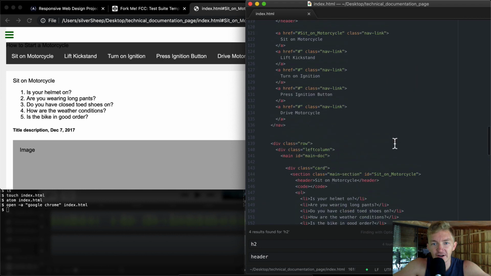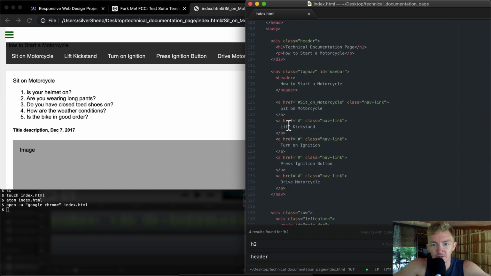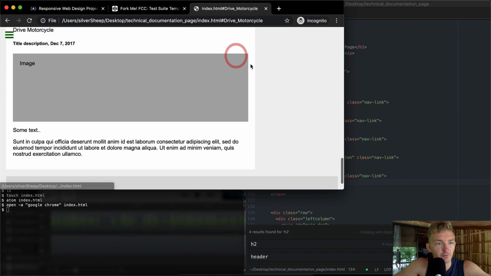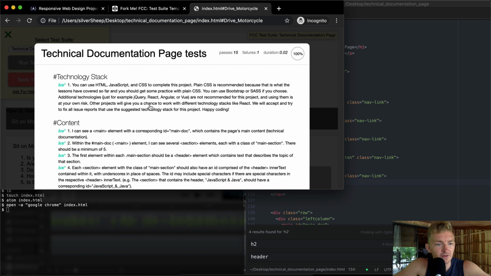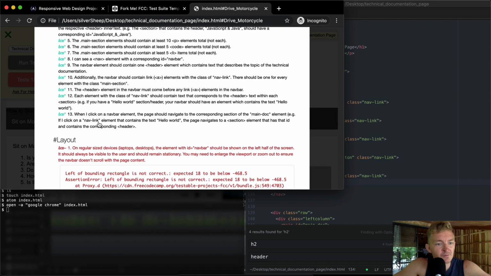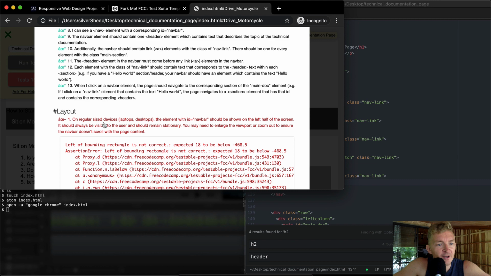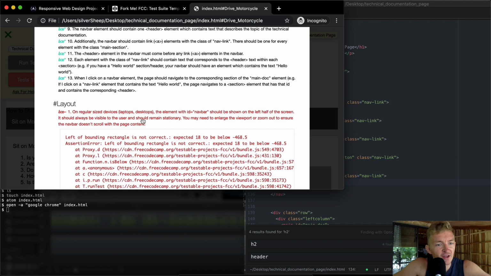So now we want to just get our IDs up to here. Sit on motorcycle, lift kickstand. Well, actually I can just type them in. Turn on ignition, press ignition button, and then drive motorcycle. Now if I save this, refresh the page, you can see if I click drive motorcycle, I jump directly to the bottom of the page. And we can run the tests, see what happens. We've got 15. Nice.